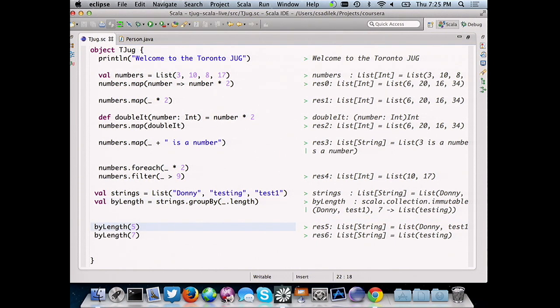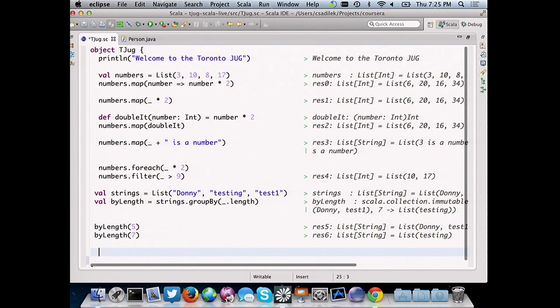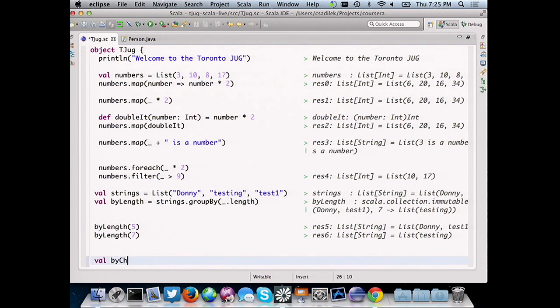So all the things that have a length of 5: the result of underscore dot length becomes the key in the map. And it just accumulates all the values. I may as well just show you another. It's like itself to a list of things, right? Yep, like the values are a list.